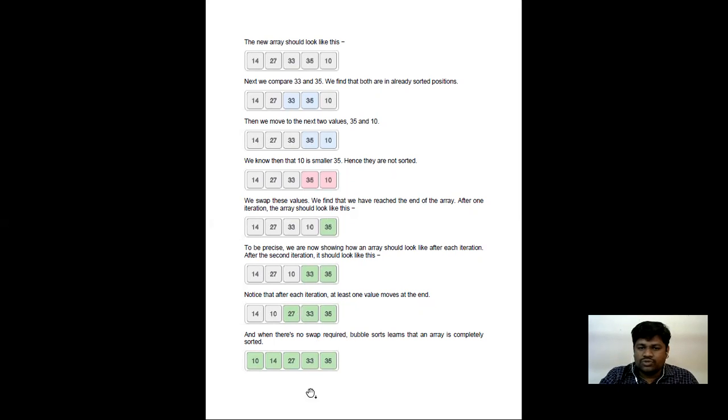Now all of you understood how many iterations. Now here how many elements are there? 5 elements. Now how many iterations are required here? If there are 5 numbers, how many iterations will be required, maximum iterations to sort the array by using bubble sort?